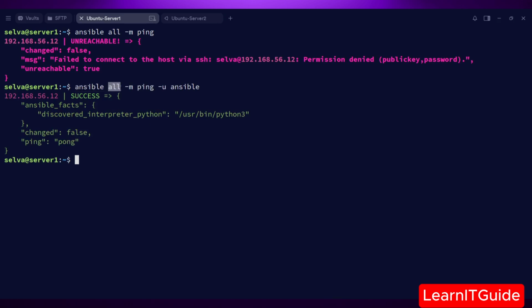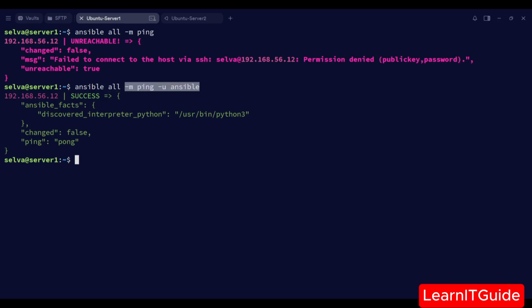Now again, ansible is the ad hoc command. Then we have to use the target nodes, then you can use further options.